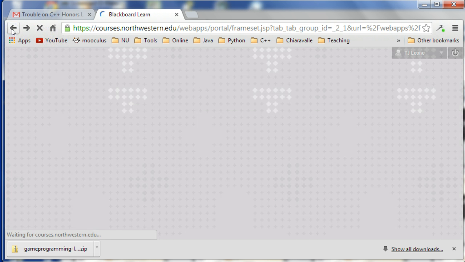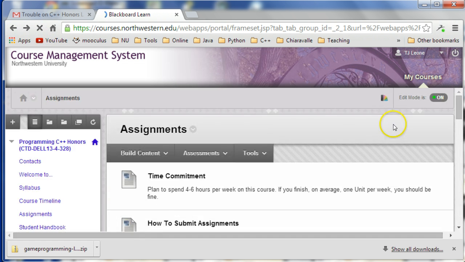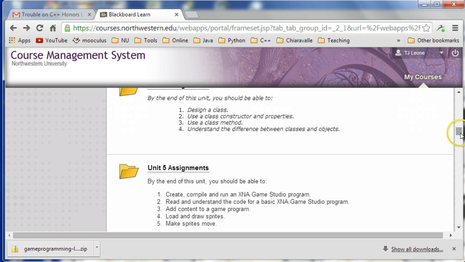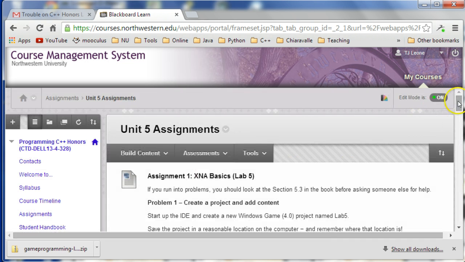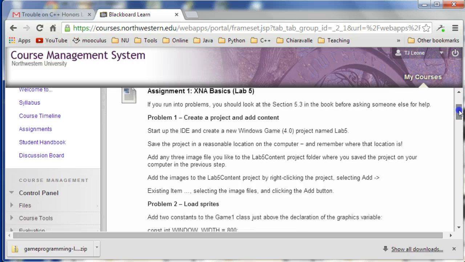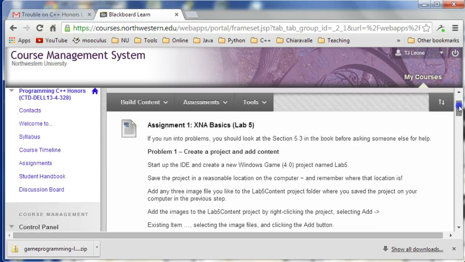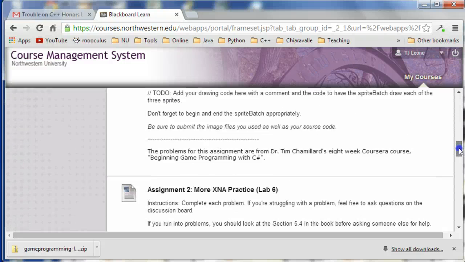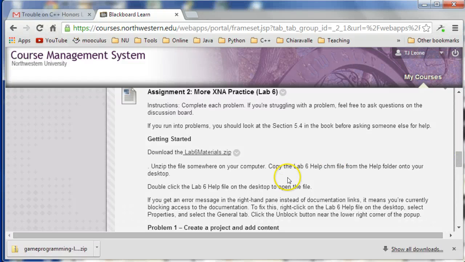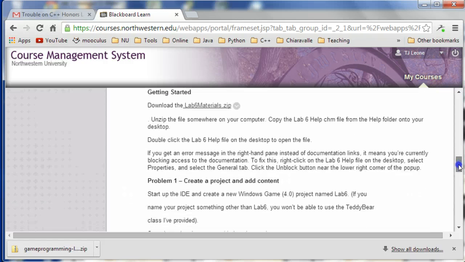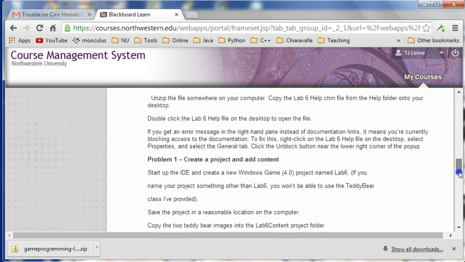So you download the materials, Lab 6, right? Yeah. So download the materials, unzip those files somewhere. So let's say we've done that already. We unzip those files, open them up.